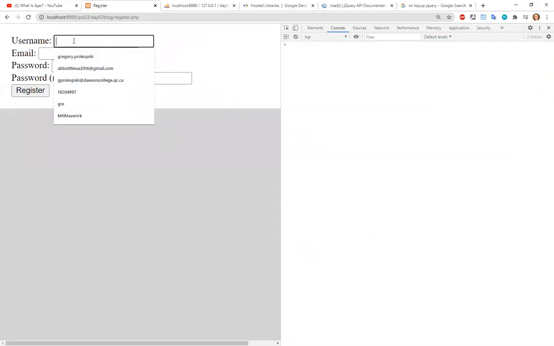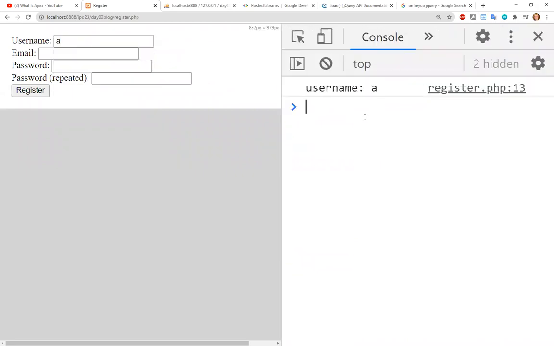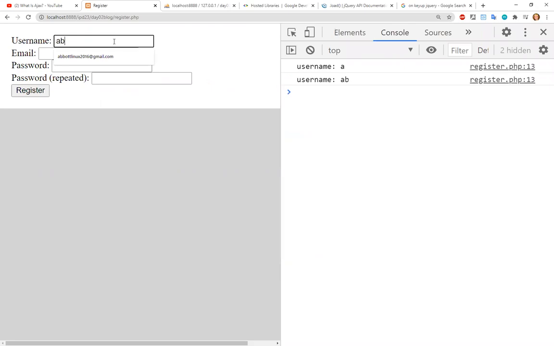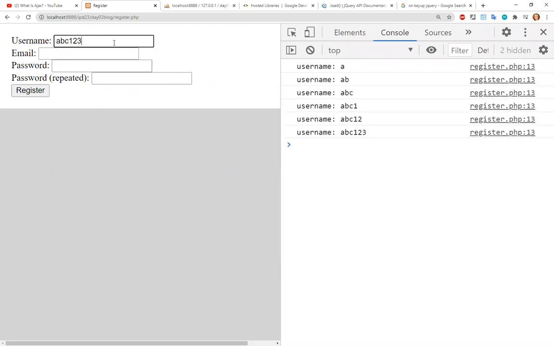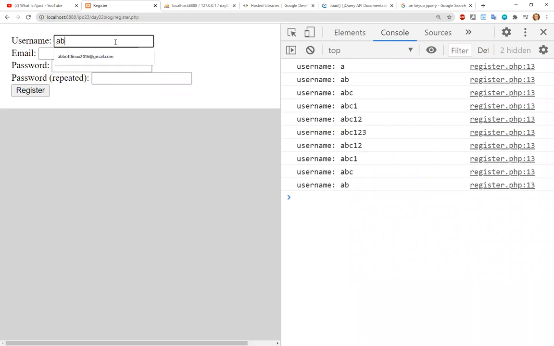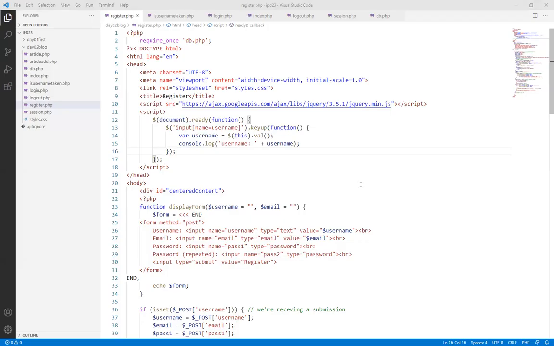So reload, and I press A. There you go. See username A. You see that on the right-hand side? Just gonna make it bigger. B, C, 1, 2, 3. There you go. And as I'm deleting, right, same thing happens. You see, the username gets printed out. Whatever is the current username, it gets printed out, which tells me that my event handler key up seems to be working okay, and I'm able to successfully extract the username.